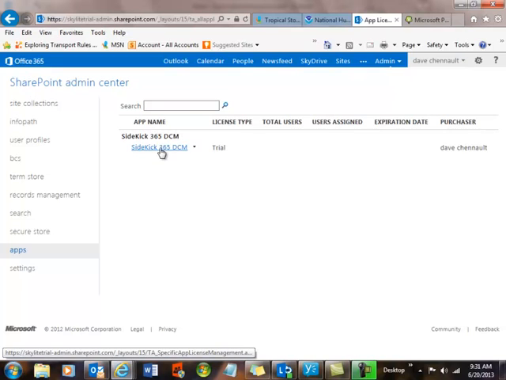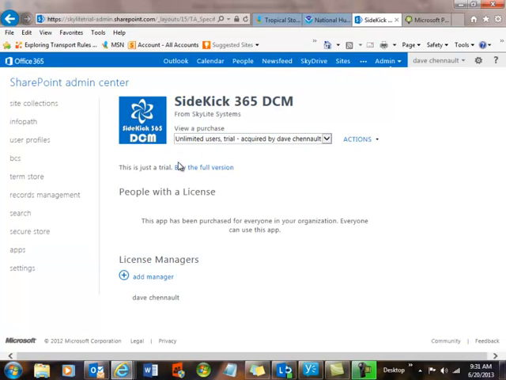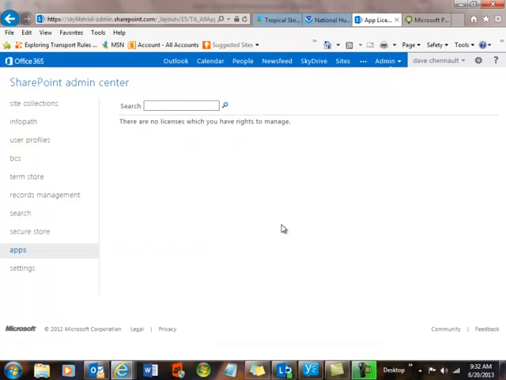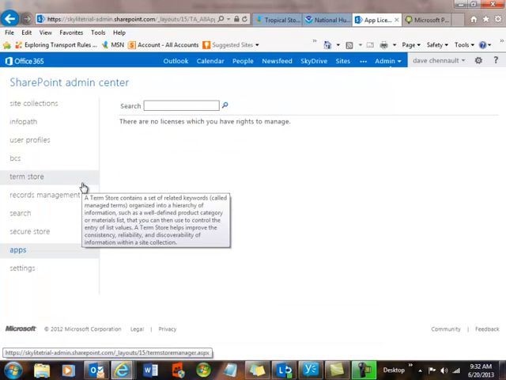And you'll see I have right here the trial license that's been downloaded for all my different site collections in the tenant. And if I select Manage License and my actions, I can remove that license. And when I do that, now I've removed SideKick 365 DCM from the tenancy completely.